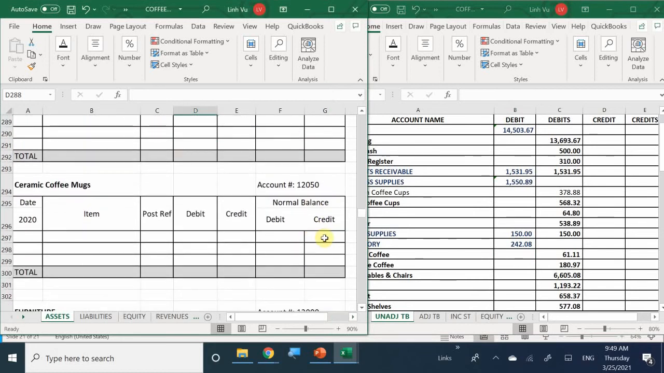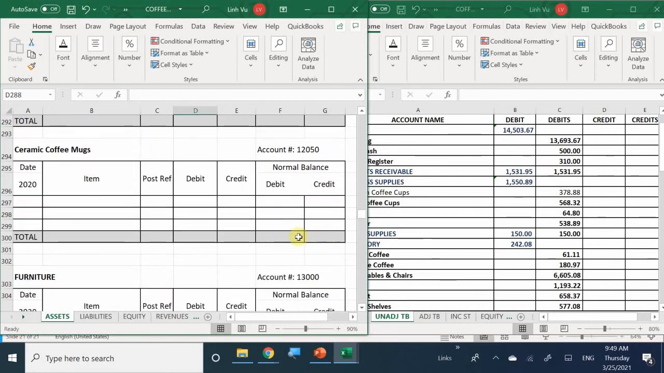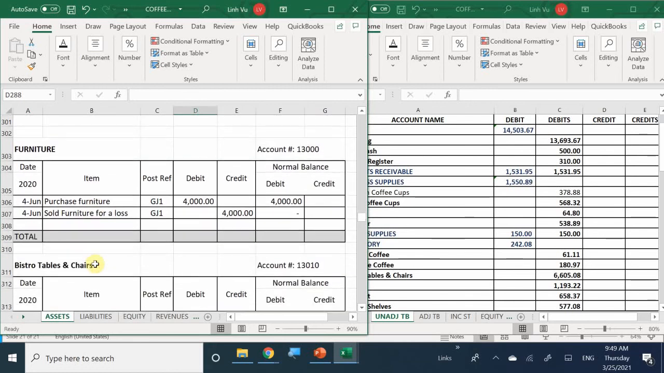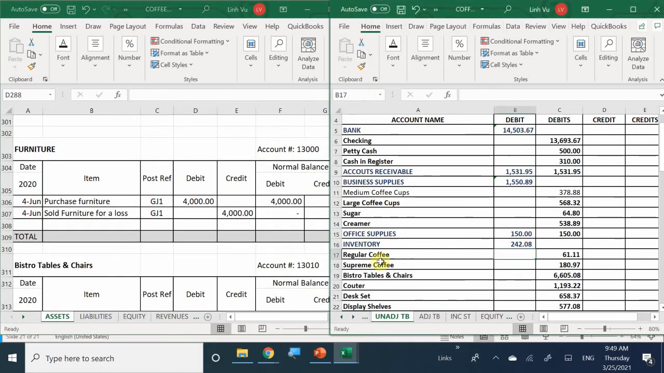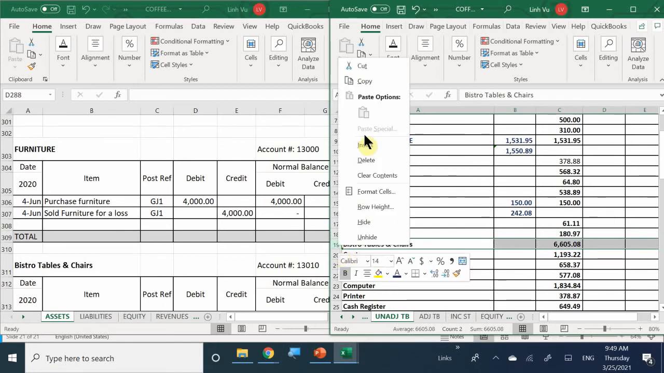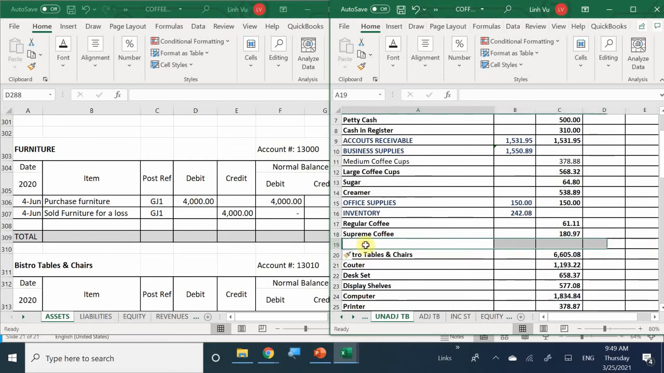Let's see what's next. We have no coffee mugs yet. That's going to be at the end of our adjustment period. We have to insert that in there when we do our adjustment. So what's after that? Furniture. Furniture is going to be the table, the counter, the desk set, and the display shelves. So insert furniture.